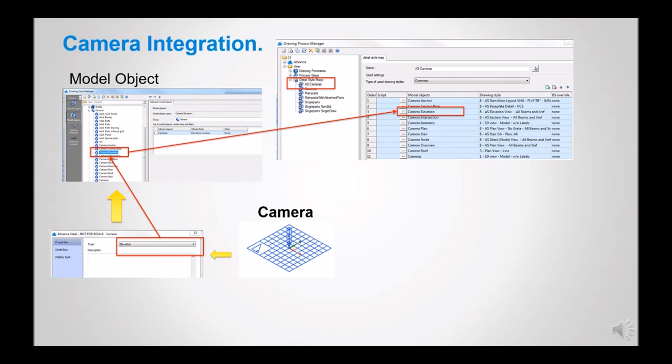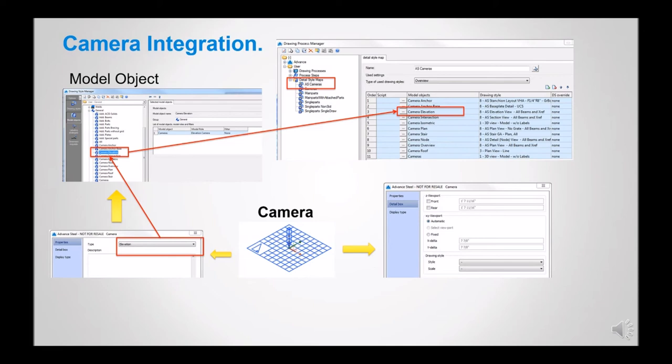This does not preclude you going the manual route where you create a camera type inside the system, and you can actually define the drawing style under the drawing style drop down menu here. This will actually override the drawing style that's shown there. If it's left as a dash, it will use the one that's defined in the drawing process via the detail style map.